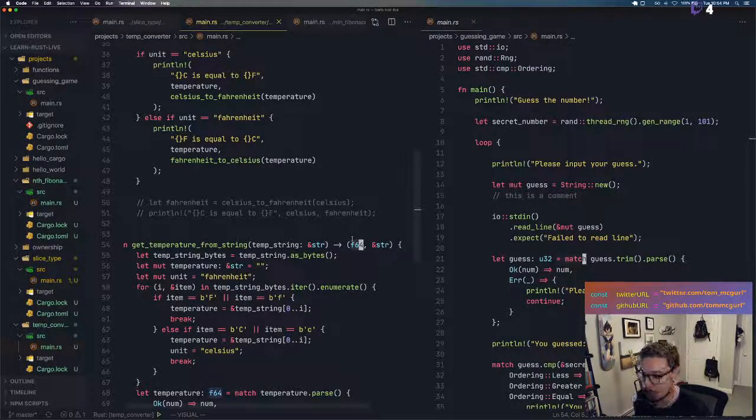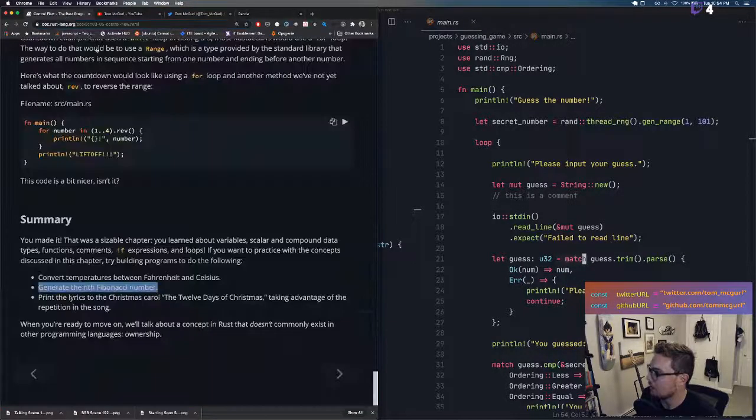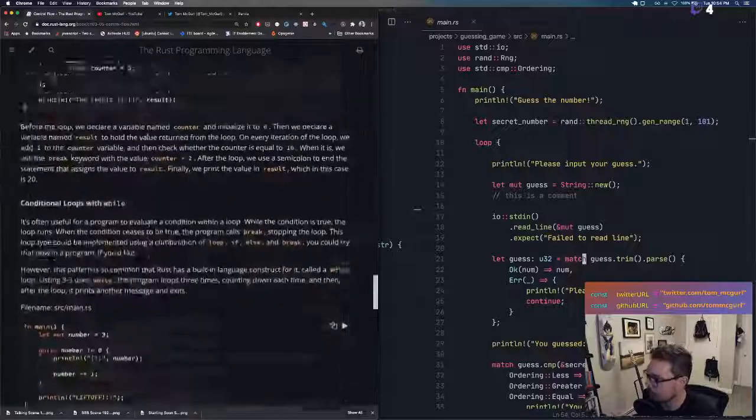Great question. What book are you reading? So Regolo app asked in the chat what book we're reading. We're following along with the main book, the Rust programming language.